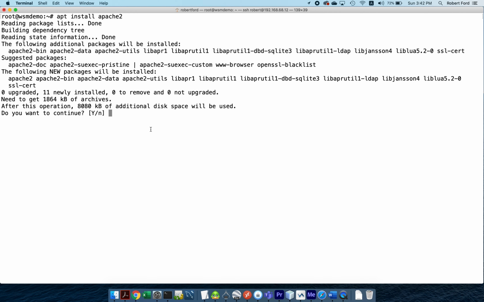The unfortunate thing is that you will actually require several things, but the good news is apt will look after installing all of the dependencies. So it is going to install all of the things that are listed here, including libua52-0, SSL certs, Apache data, Apache utils. All of these things are going to get installed, and it's also going to make some suggestions about some other packages. We really don't care about these things right now. So yes, this is actually enough to get us going.